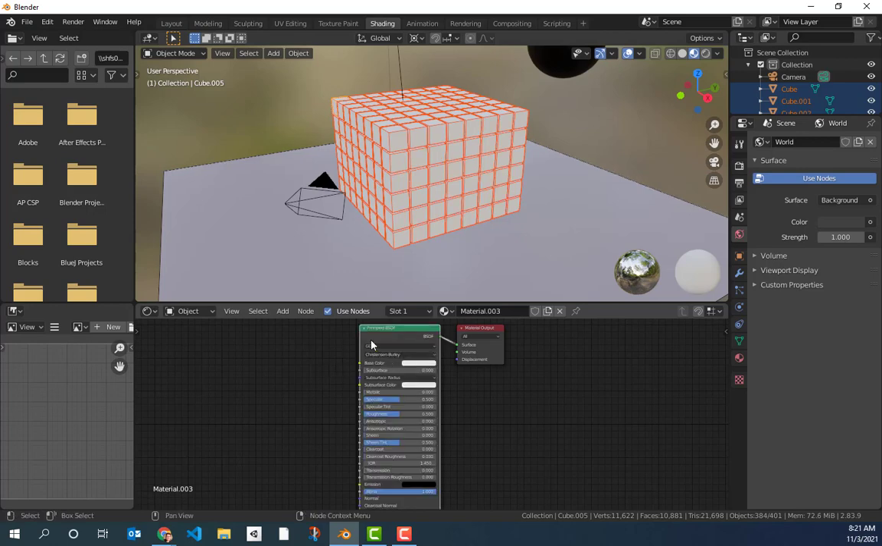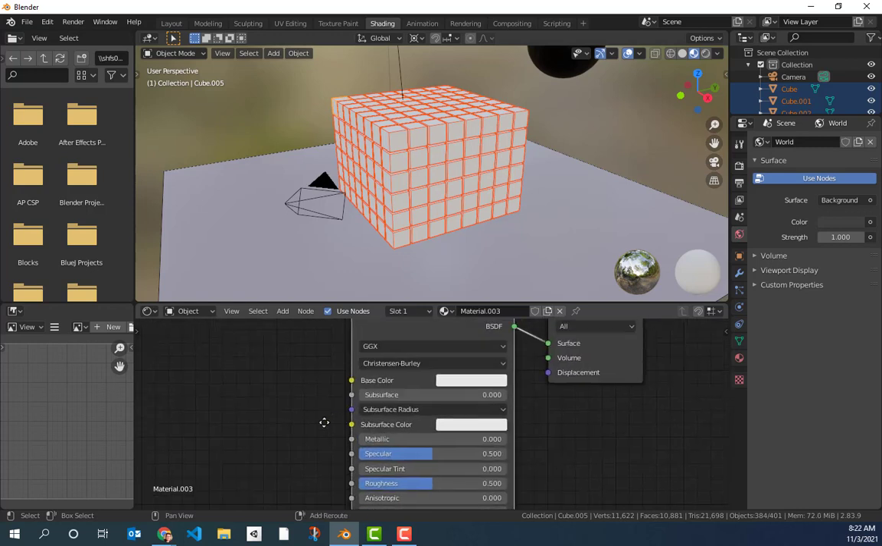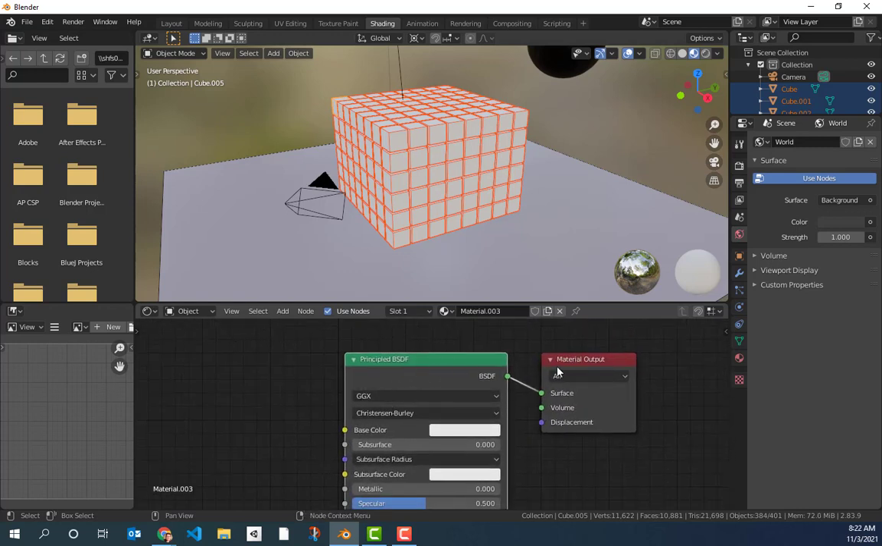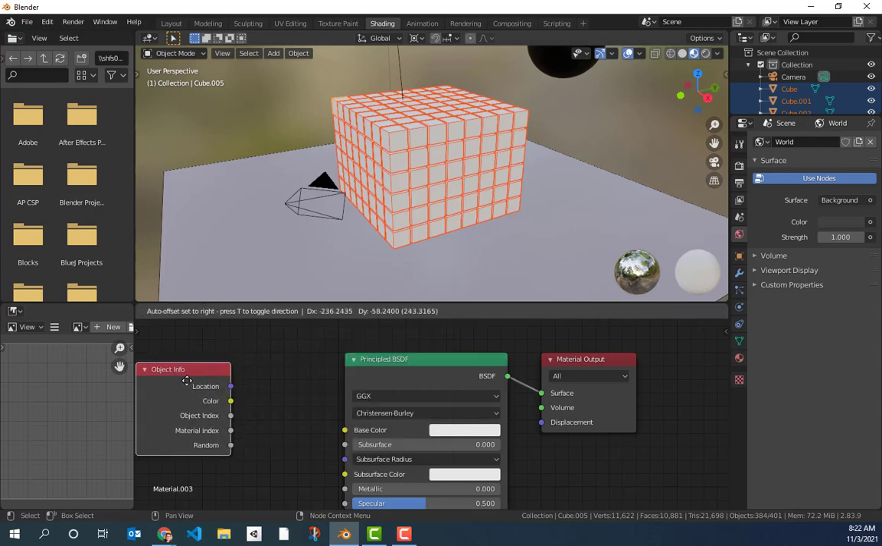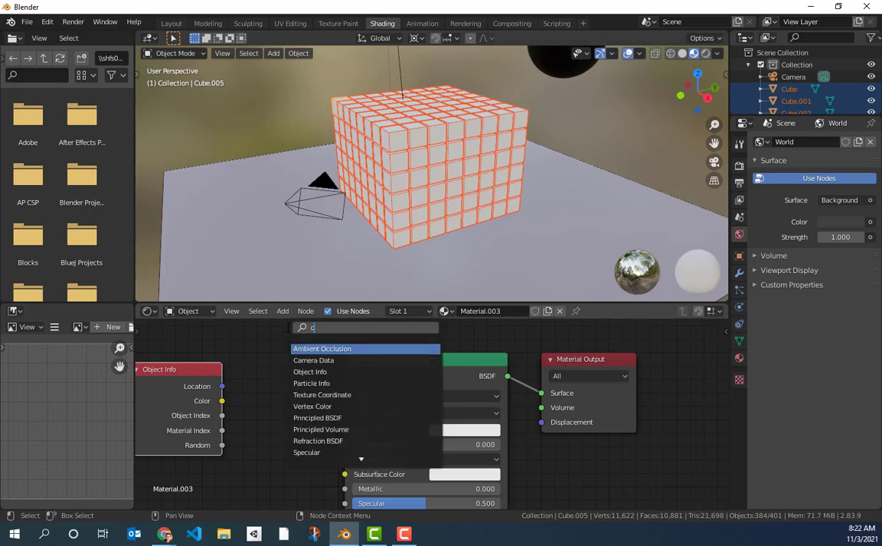So let's keep that. Let me zoom in a bit so you guys can see. It puts a principled BSDF in the material output over here. We need to add something. Let's search for, I want to say it is object info. So there's an object info node that we're going to use. So we're going to put it over here. And it has this random down here, so it randomizes things. And then what we're going to do is hook that into what's called a color ramp.